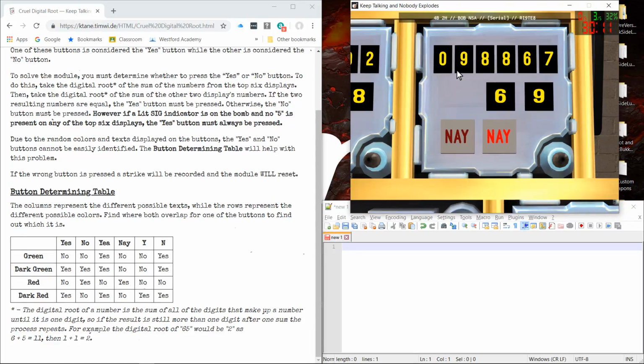Come here. 9 plus 8 is 17, 25, 31, 38, 11, 2, 15. That's a no. So nay, red and dark red. Yes and no. So we're doing the dark red nay. Yes, yeah.